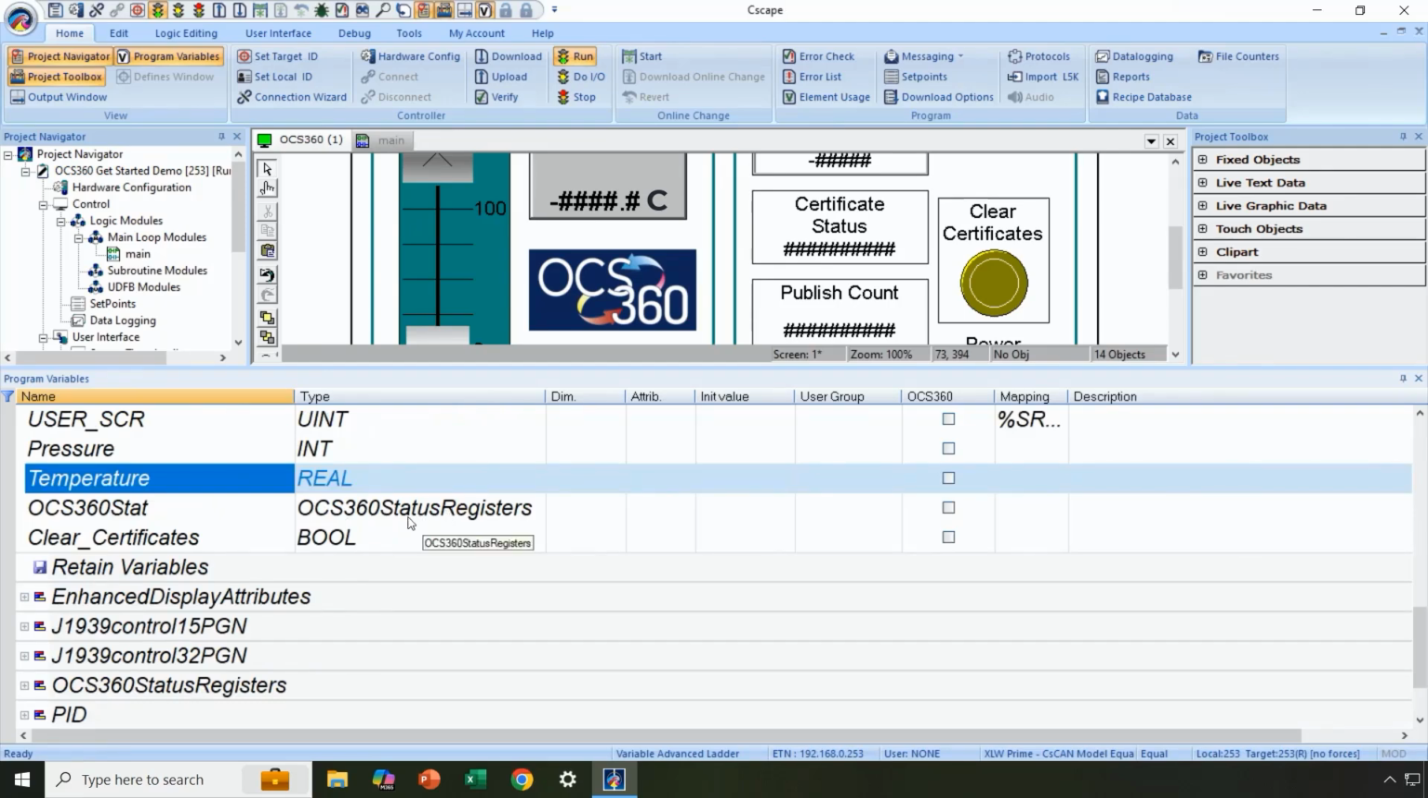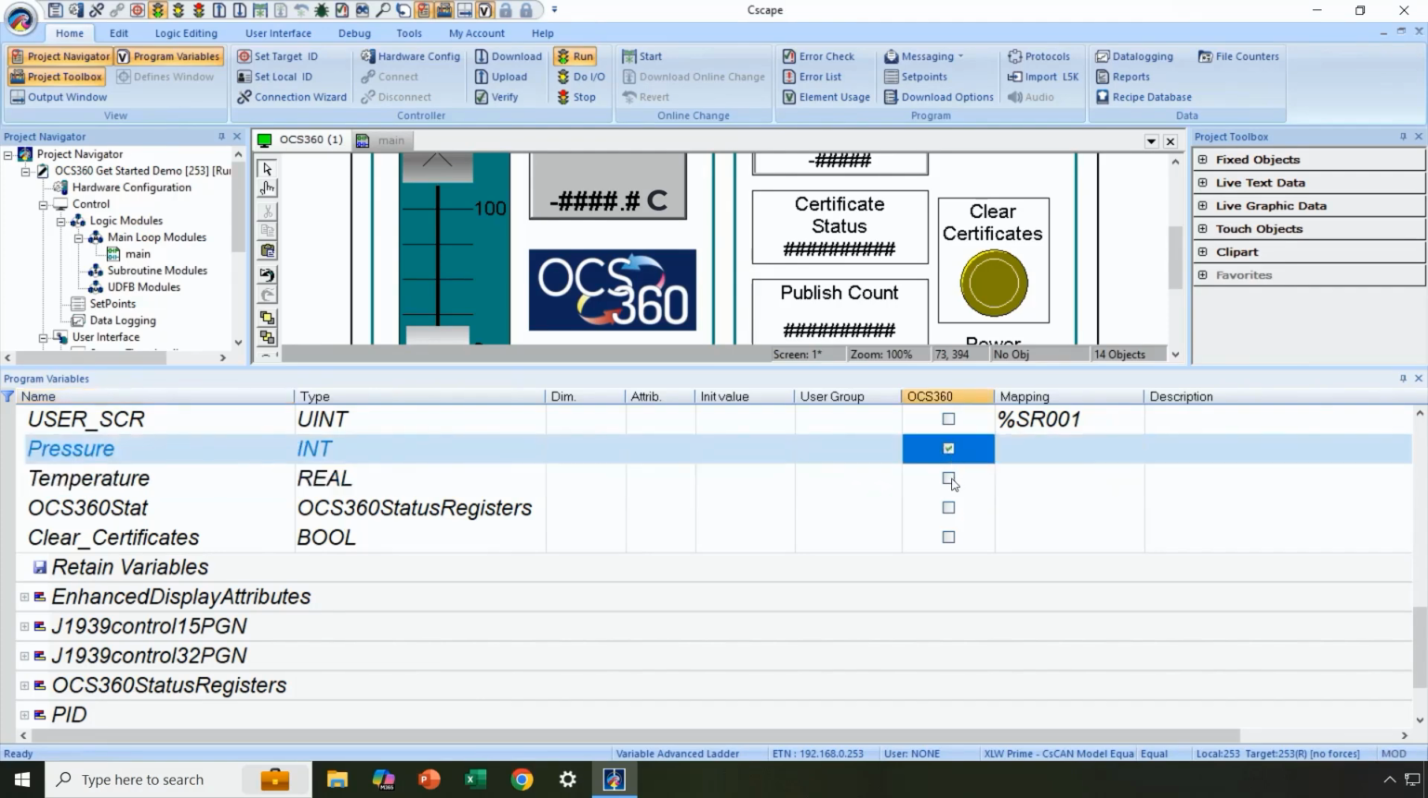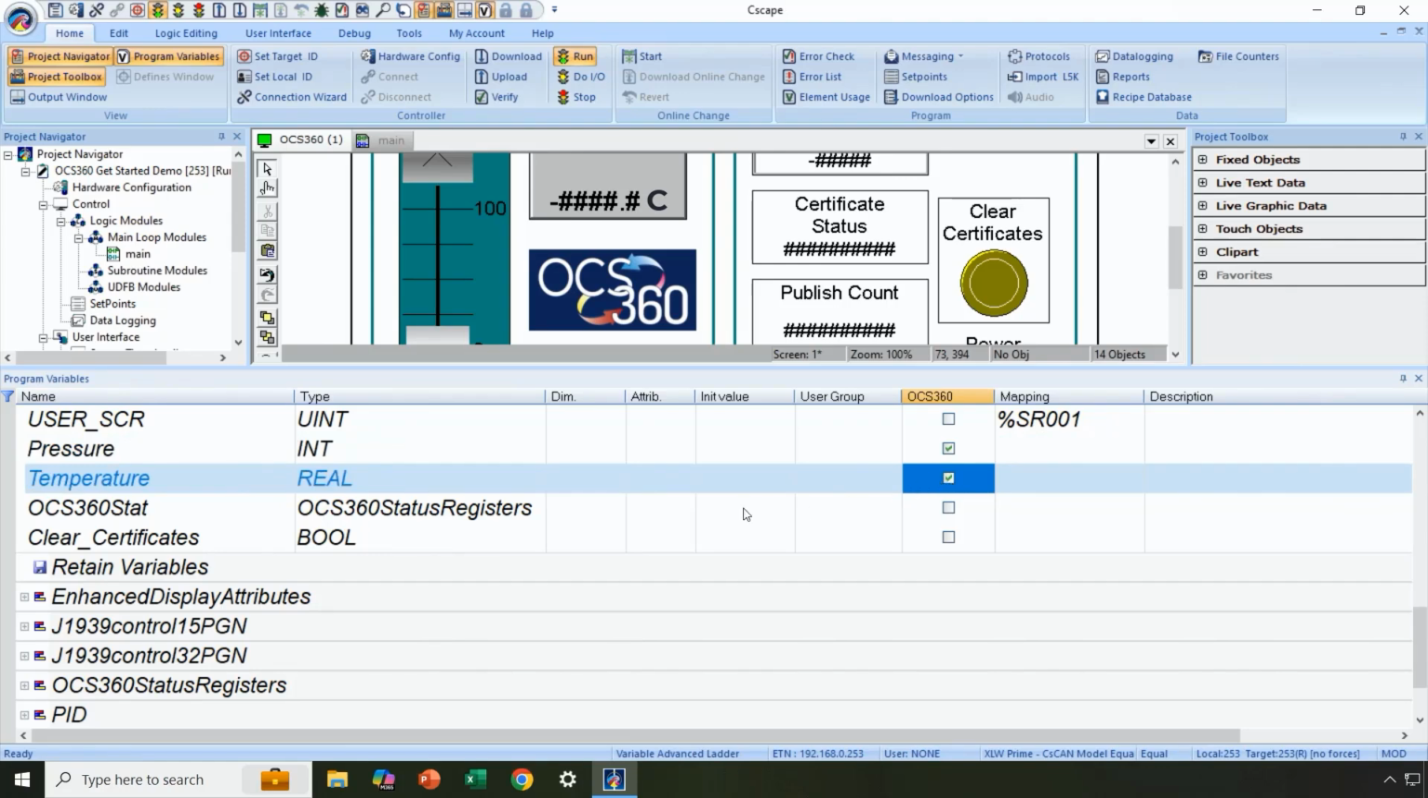So the only thing that we have to do is get the temperature and pressure up to the OCS360 cloud is to go over here to this new column called OCS360 and check this checkbox. What happens there now is that these two variables, since we have checked them, have been added to the default group of data that is pushed to the OCS360 once per minute.